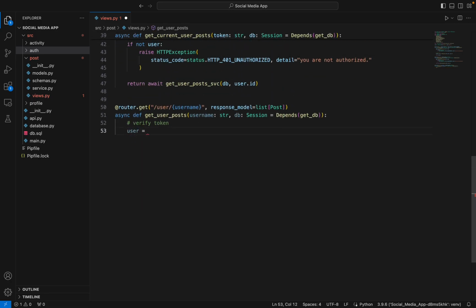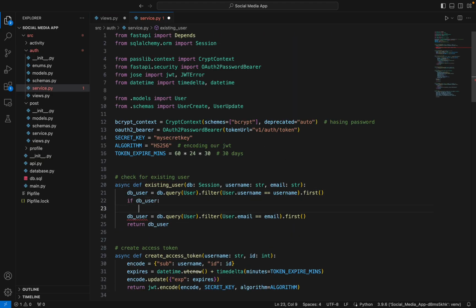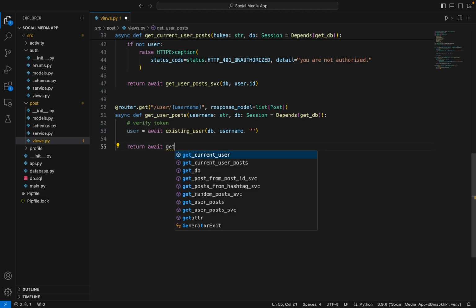Now user is gonna be await existing user db username and email. I'll just leave it as blank. And I've got the issue here. If db user is not none, then return db user, like that. Otherwise, if this one is none, and this one has got some value, this will be made as null here. So we'll just do it. And now what we need to do is we need to return their post, right? So return await get user post.